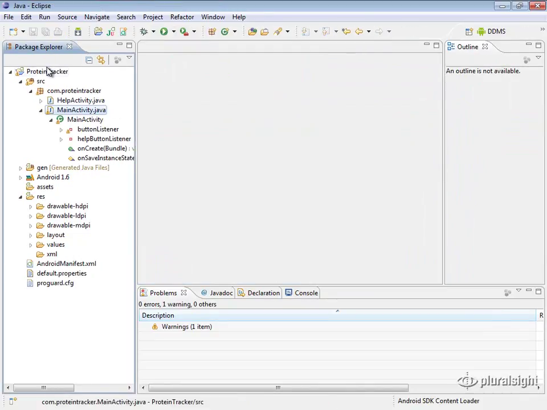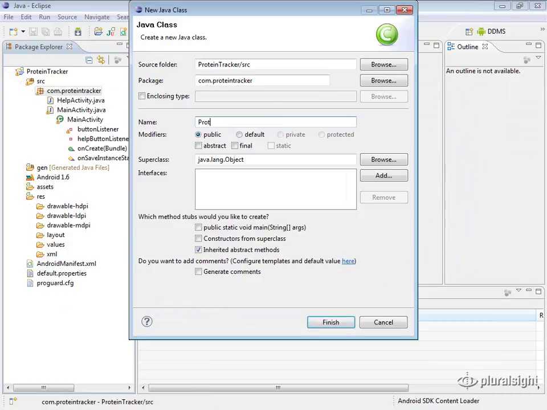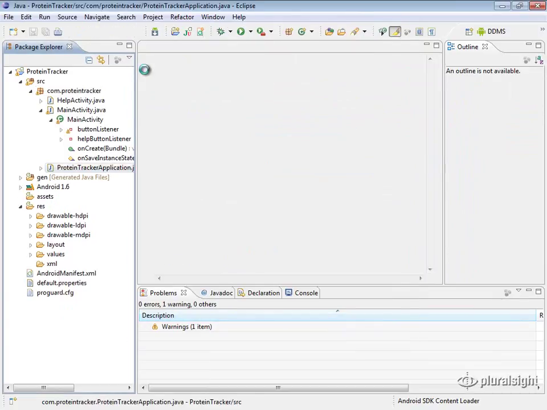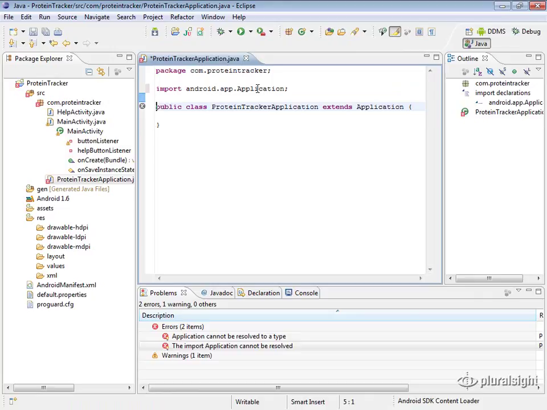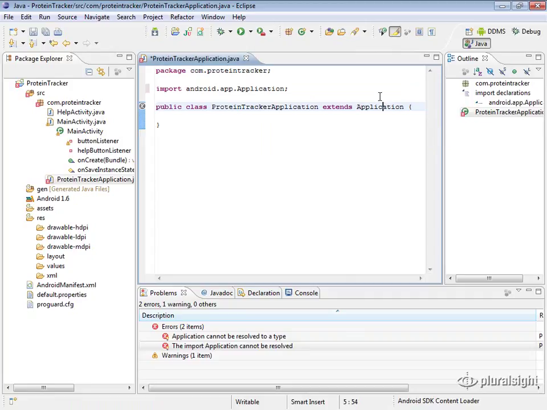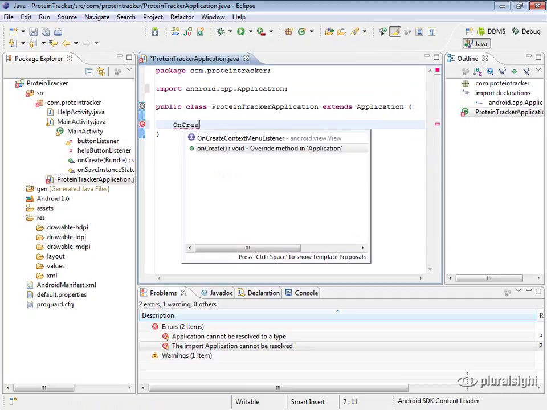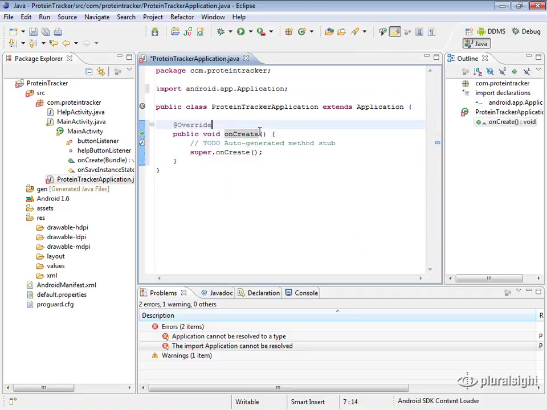It's actually pretty simple to do. All we have to do is go in here and create a new class, and we'll call that class Protein Tracker Application. And we're going to extend the application class that's inside Android. And then I'm going to hit Control-Shift-O to do the auto import, and you can see that now we're extending this application class that's from the Android.app namespace. So then also we can override an onCreate method just like we did in our activity, and that will allow us to have a hook into the code here that will get executed when the application launches.